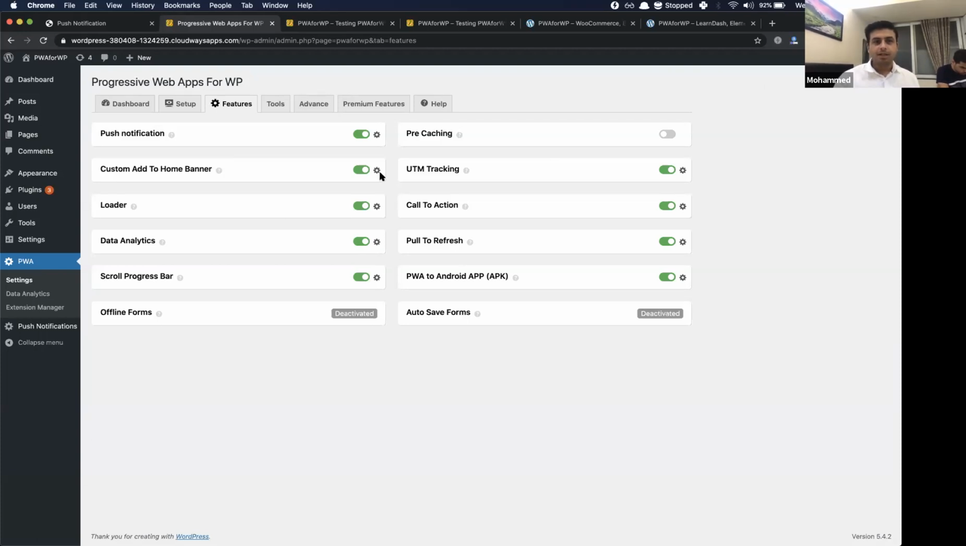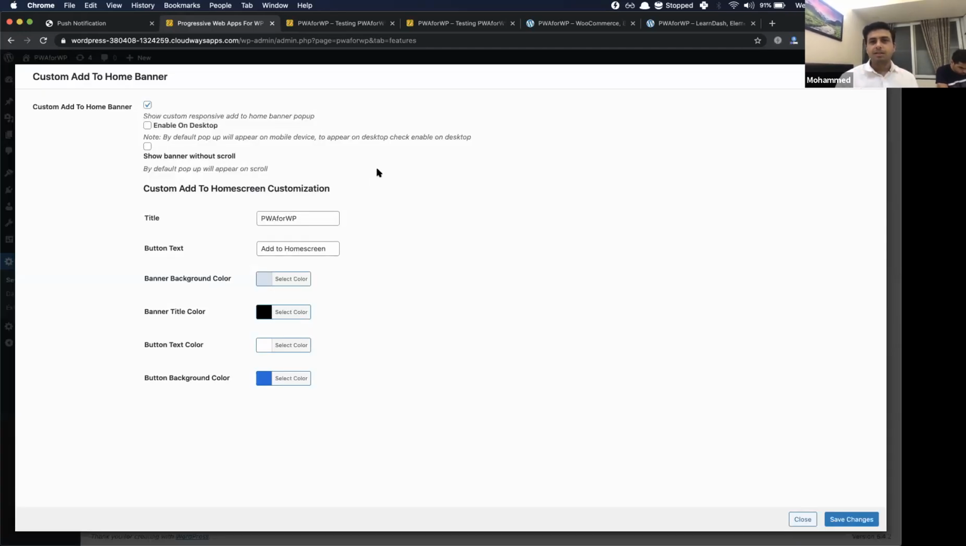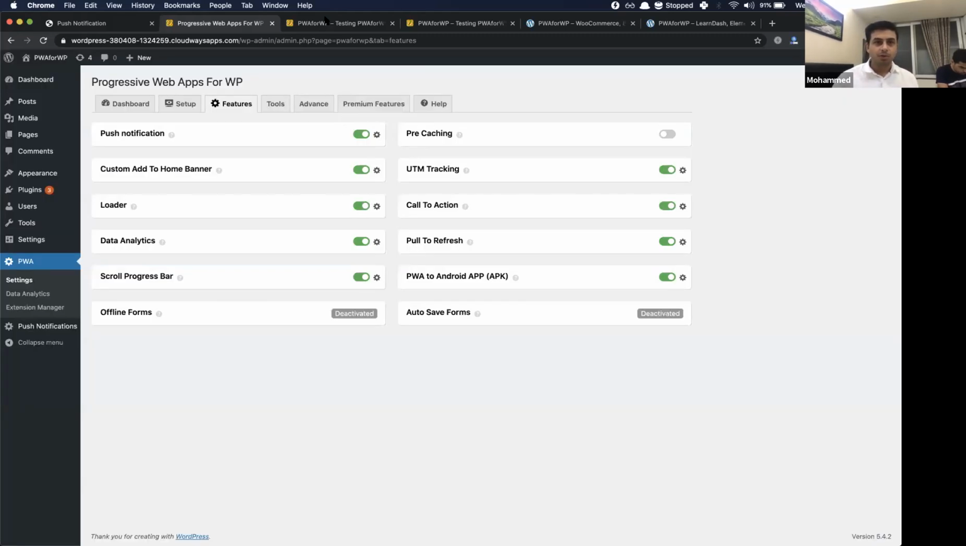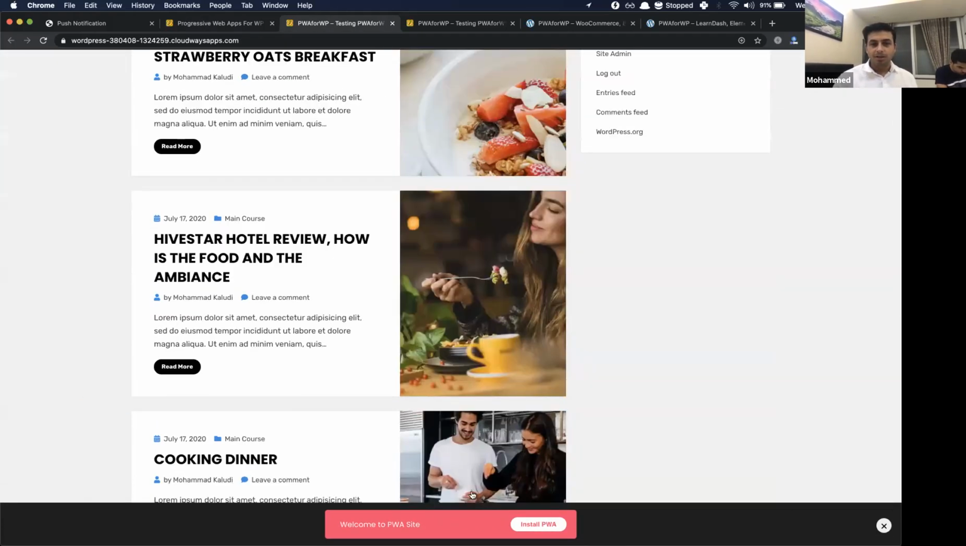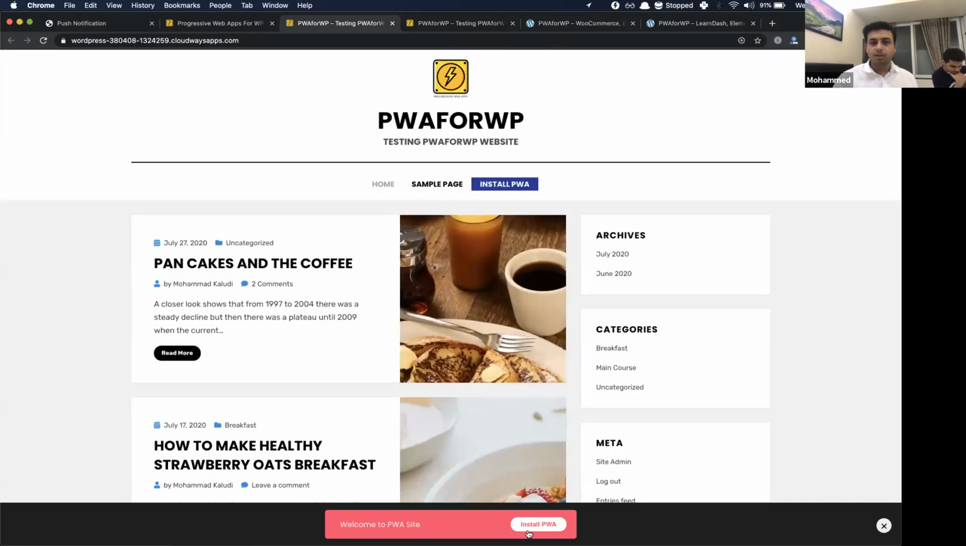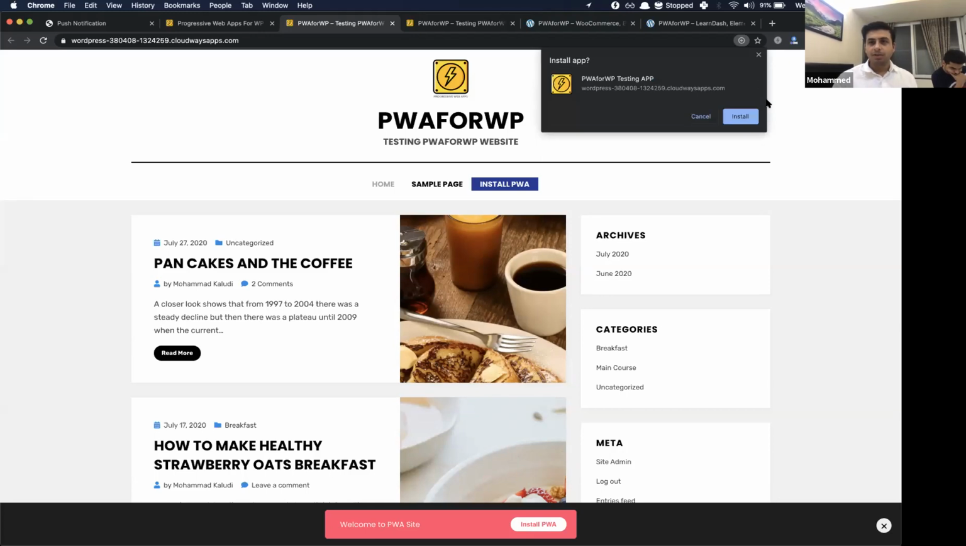And here is the custom banner, the add to home screen banner. These are the settings where you can see it. Let me open the demo for you. This is the PWA. This is how a banner comes in and prompts someone to install the PWA. So if someone clicks on this, it will ask for a PWA installation, and Ahmed will share the URL in the chat box if anyone wants to access the demo of the site and install the PWA on their phones.